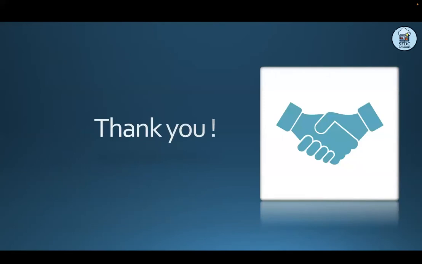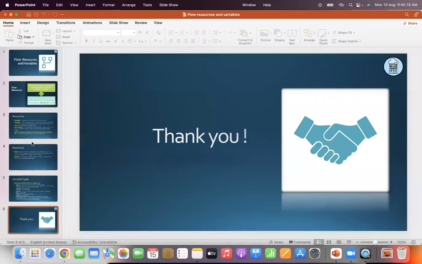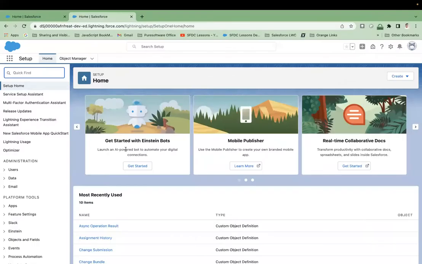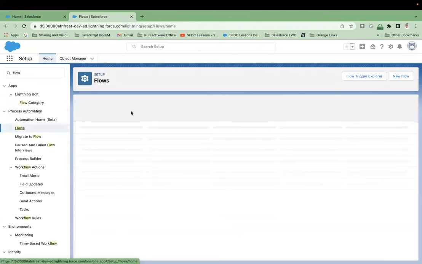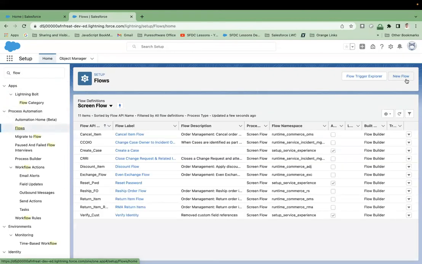So now let's switch to Salesforce, and I will show you all these resources and variables in flow. Okay, so here you can see I am in Setup. I need to search for flow, and I will click on New Flow here.